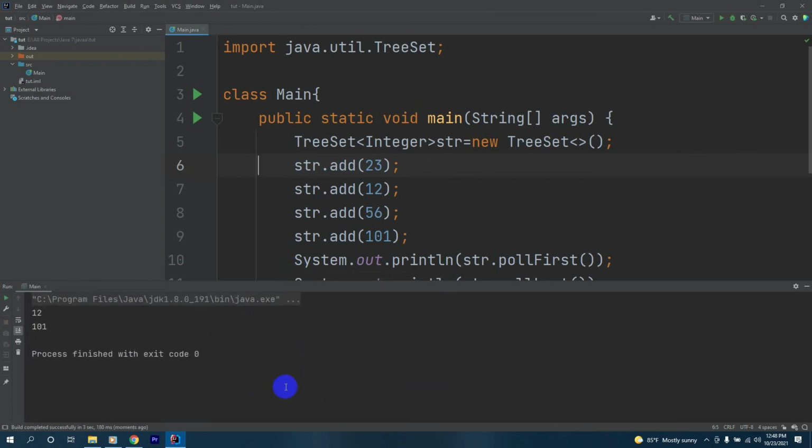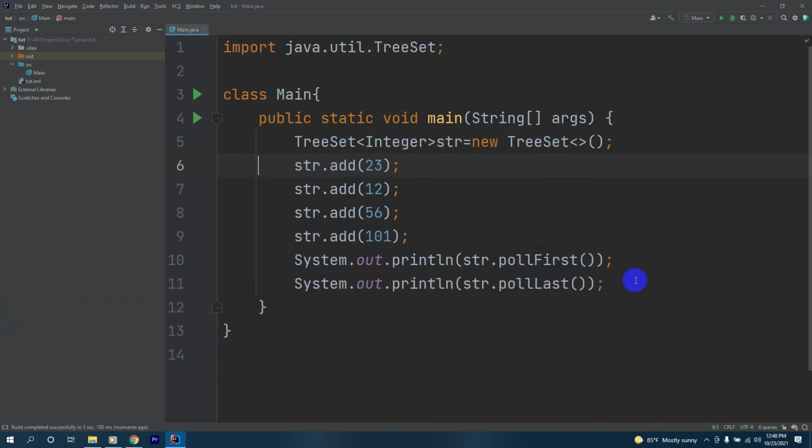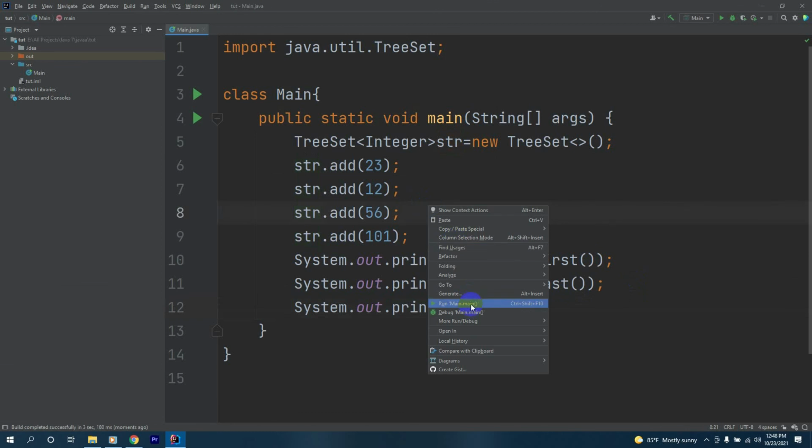We got 12 and 101. So pollFirst removed 12 and pollLast removed 101 from the TreeSet. Now let's print to check this out. We will put a sout and print str. Let's run this again.